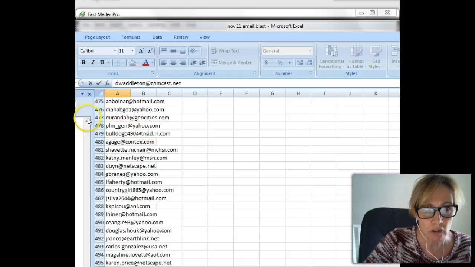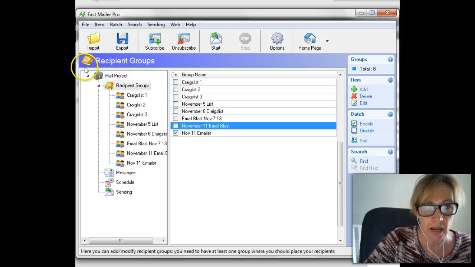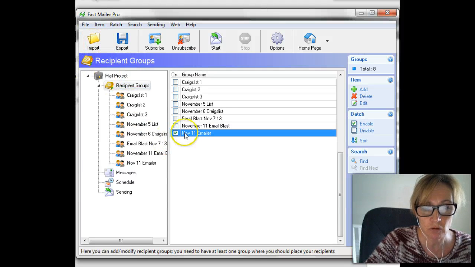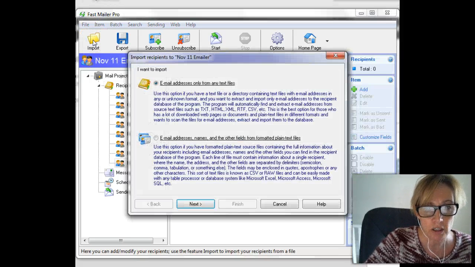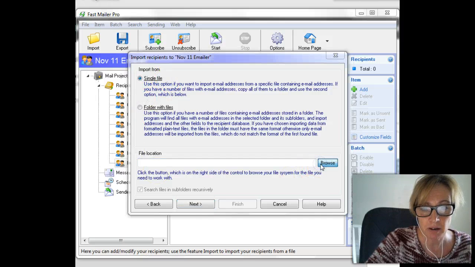So now I'm going to take this list, November 11th email blast, and import it into this new recipient group that I created. So I'm going to hit import, and it's going to say I want to import email addresses, yes. Single file, yes. I'm going to find my folder.